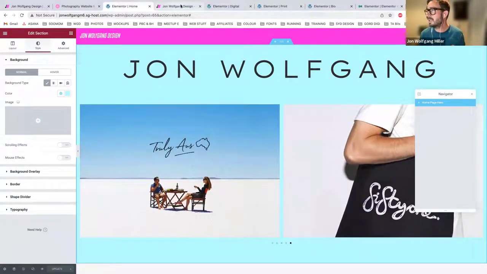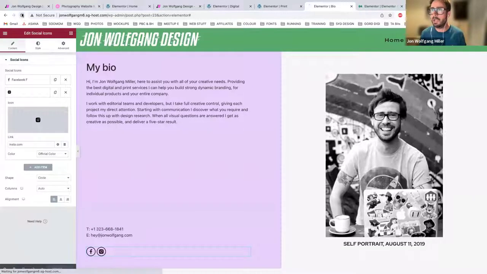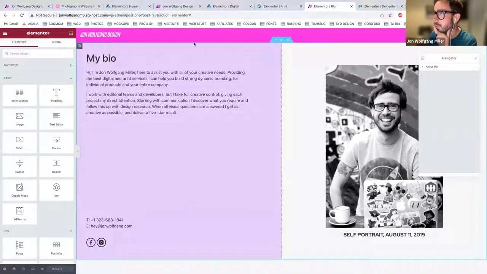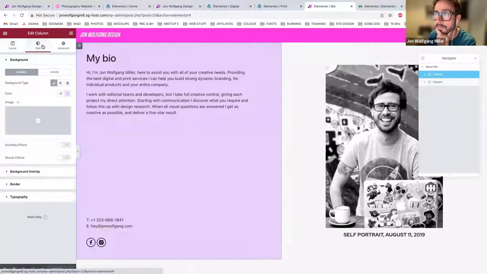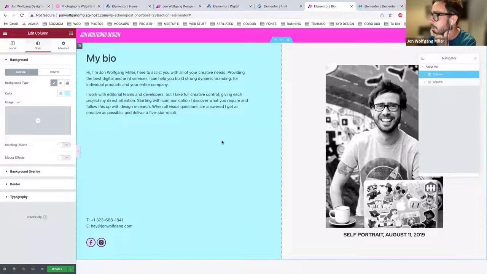And then let's just have a quick look at a couple of the other pages. I'll just reload this one because obviously the nav bar hasn't been updated there. Now it's back to the way it should be. So this section here, the background color of this column, what's that going to be? We know what that's going to be. It's going to be the blue.